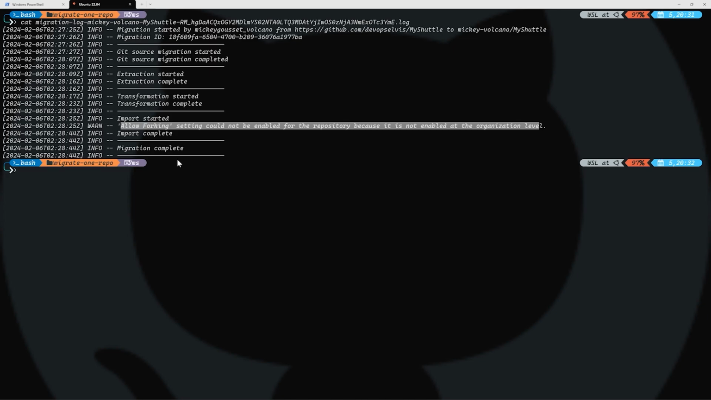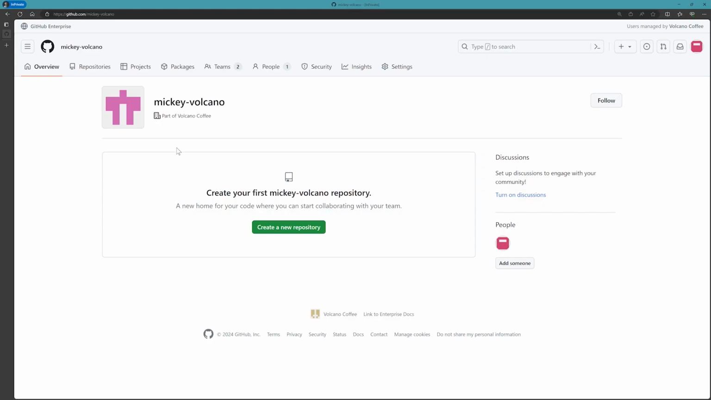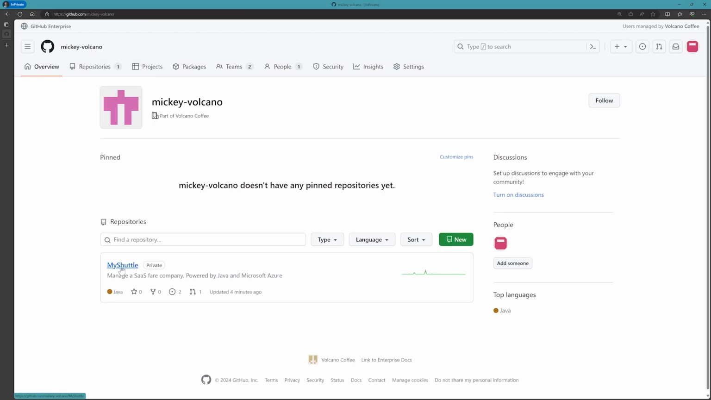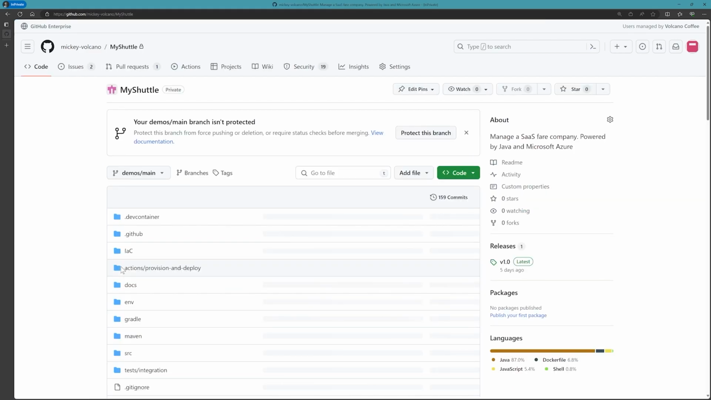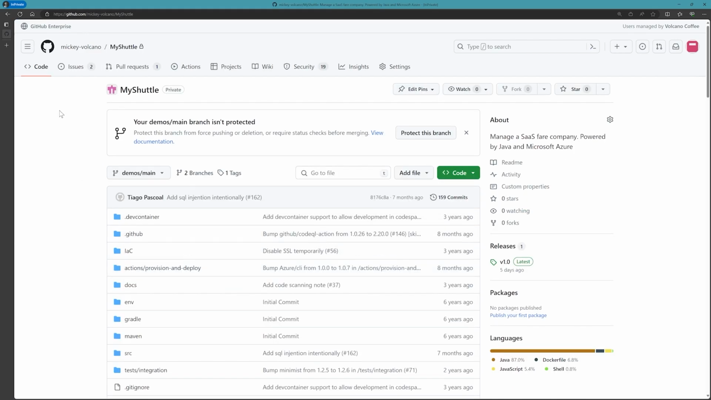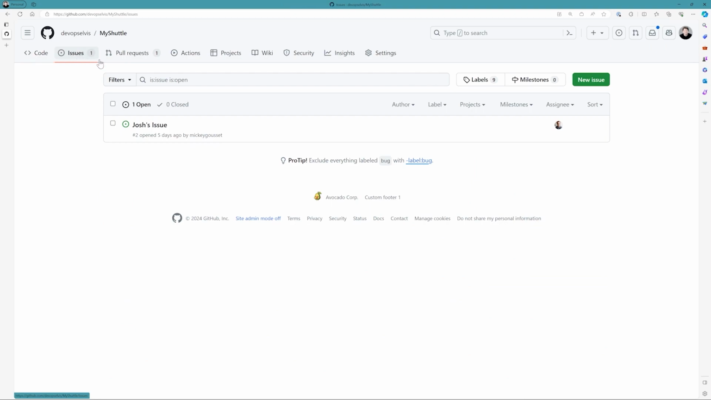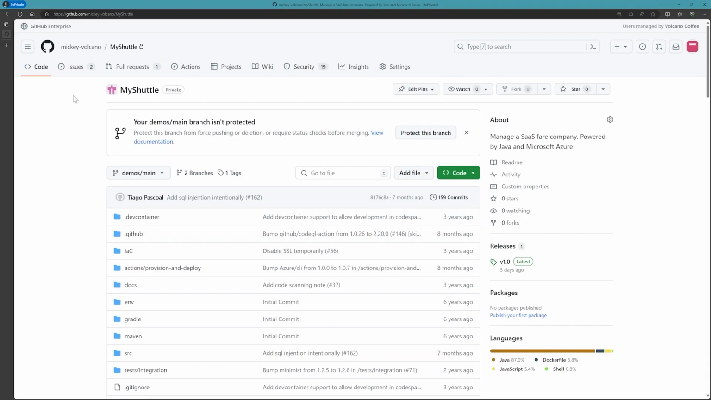So let's go to our Volcano organization. If we do a refresh, there is the My Shuttle repository. So let's open up the My Shuttle repository. Now, if we go look at the old repository, you'll see that it had one issue and it had one pull request. And if we look at the new repository, it has two issues.